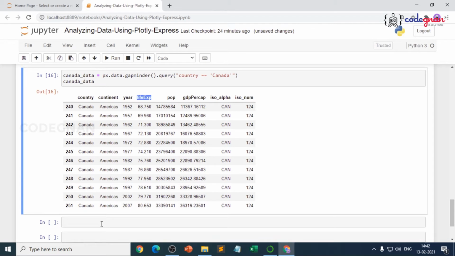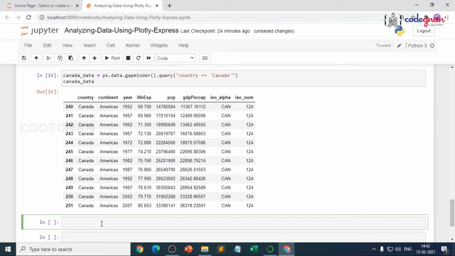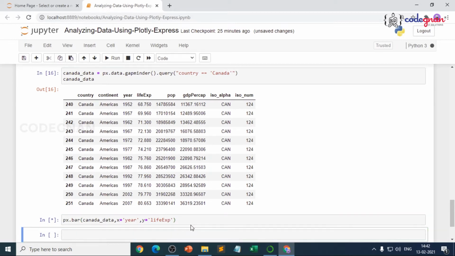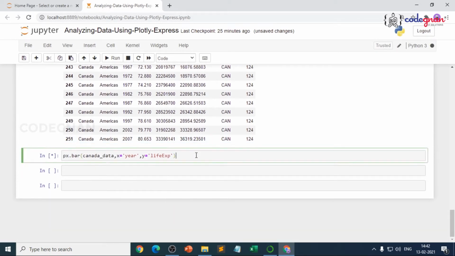So here I'll write px.bar, and here we'll give the data, that is our Canada data, and here we'll give comma our x and y axis. On x-axis I want it to be year, so let's give this as year, and on y-axis we want it to be life expectancy. So let's give it as life expectancy, and here let's give some height. Otherwise if you run this, here we'll get the graph, and we will customize that. So I think my internet is slower.